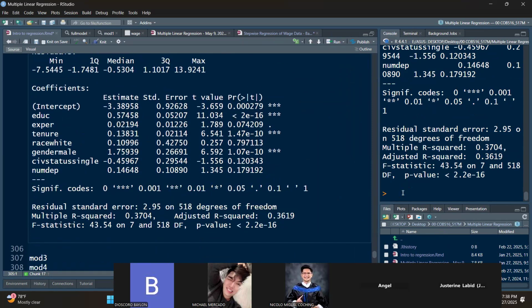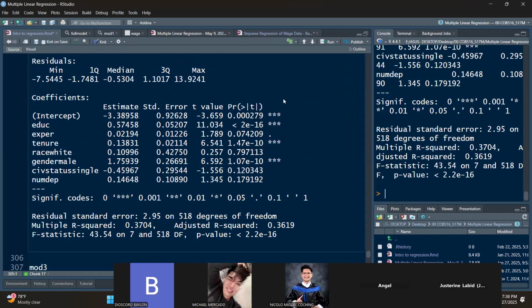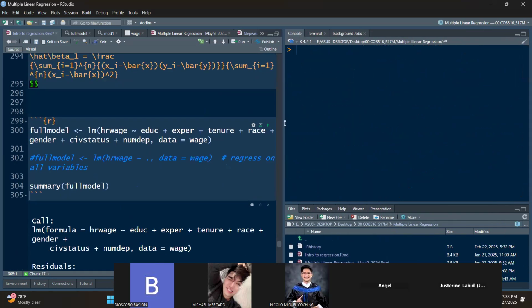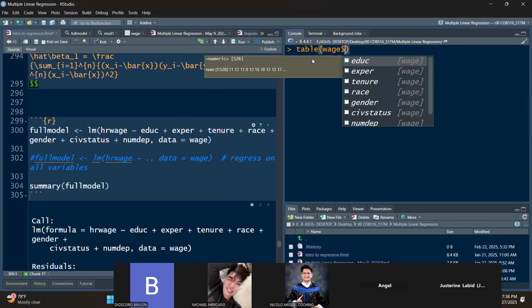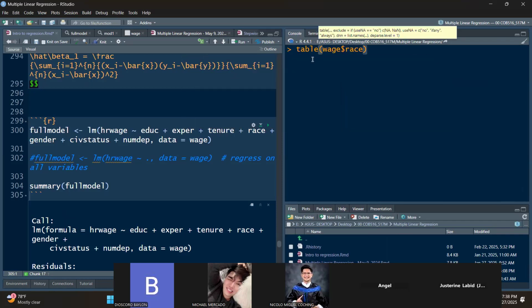Okay, in order to understand that better, let me once again do the table. Okay, table, wage, dollar, race. Okay, if we recall class, you have 2 levels in your race variable. You have non-white and white.